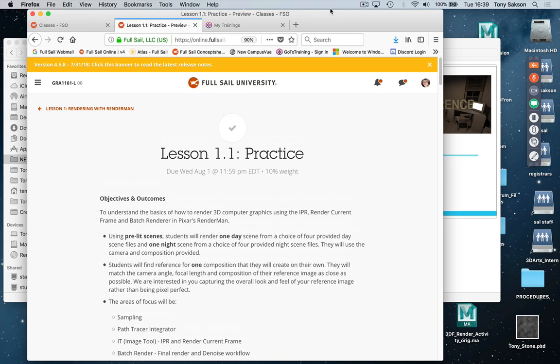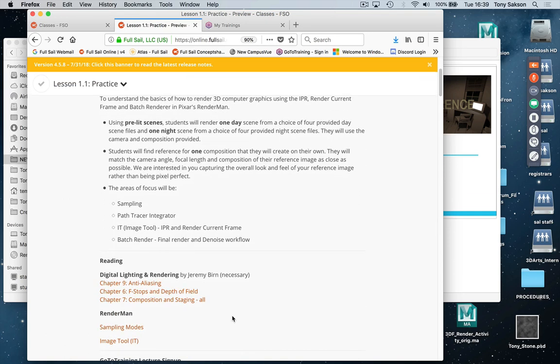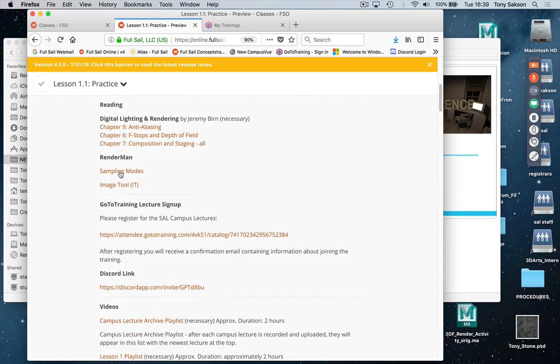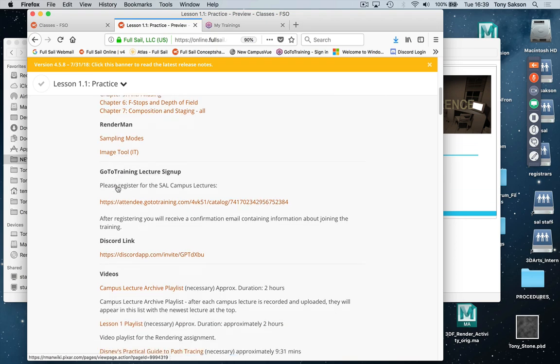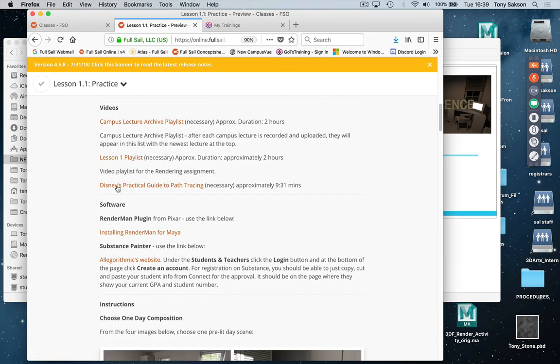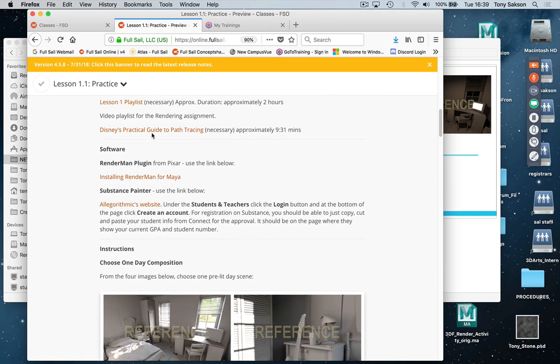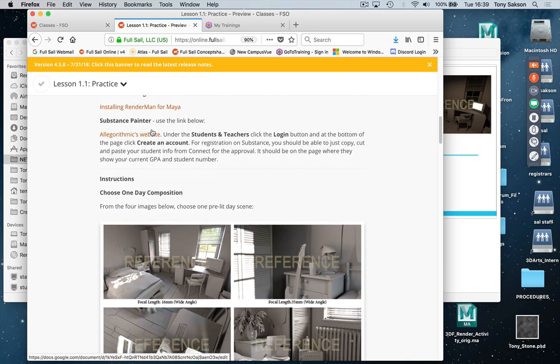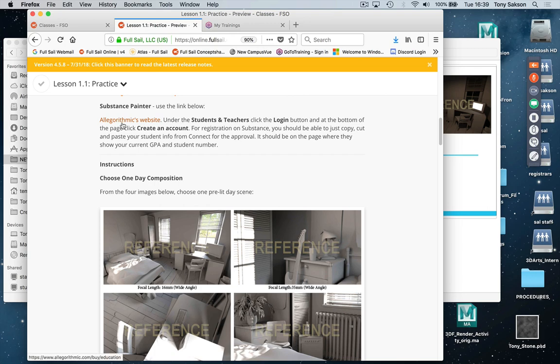So you're going to be worrying about sampling, making sure the path tracer is set correctly. You're going to be using the IPR and render current frame, and then final render is going to be batch rendering. There's some reading here for you. There's some RenderMan help docs if you need them. Campus Archive lecture. There's a couple of playlists for lesson 1. There's the Disney Guide to Path Tracing if you want to watch it again. Installing RenderMan. If you haven't gotten Substance Painter, you've got plenty of time. We don't get into that until lecture 9.